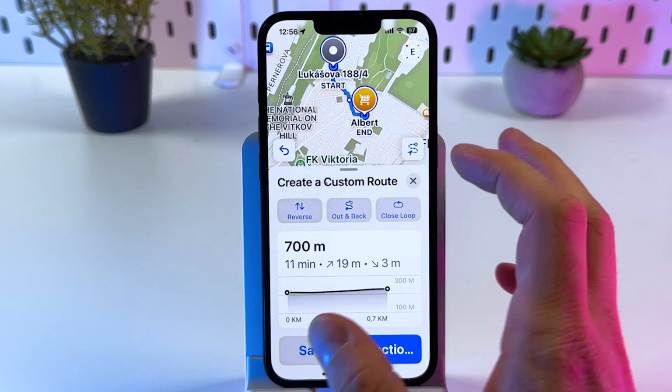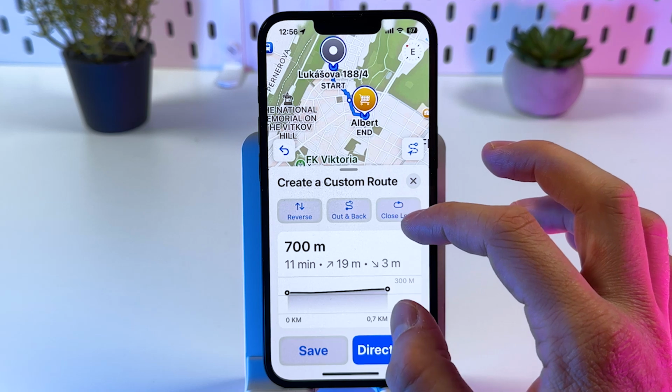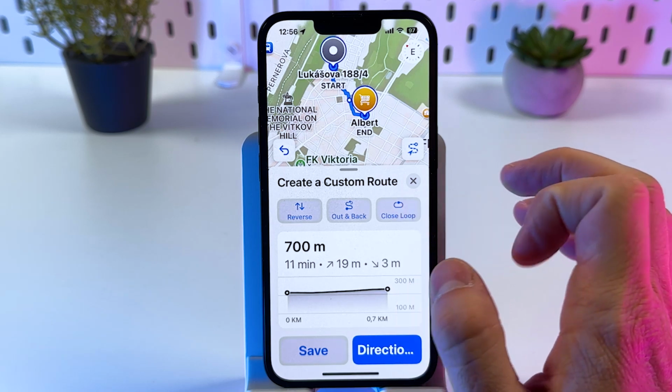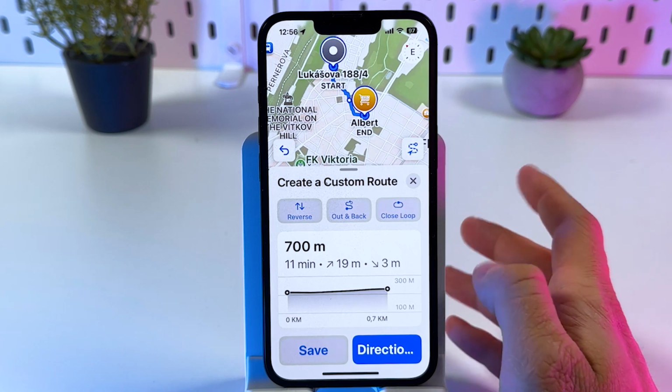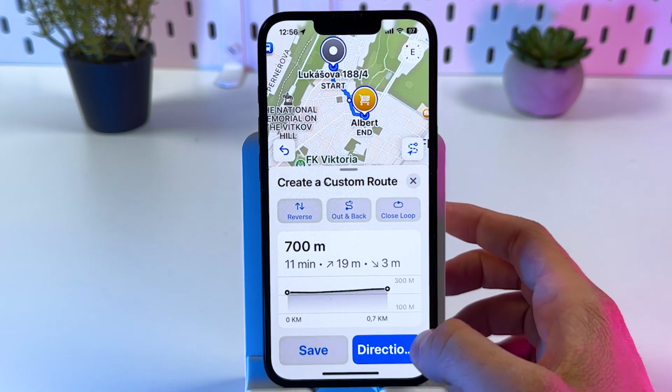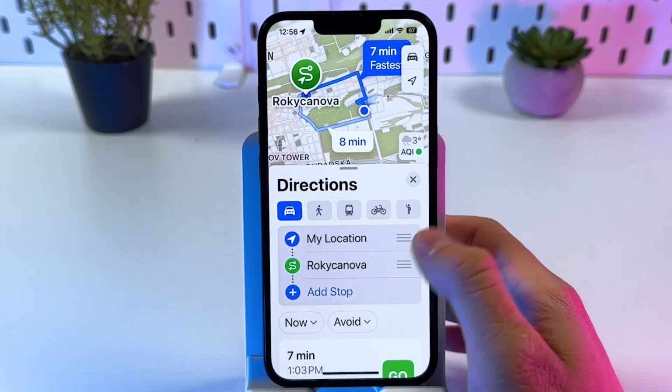If you want to create a reversed one, simply press reversed on the back. Also, you can press close loop for the finish of this route. So when you're done, let's press directions. Press OK. So here's your directions.